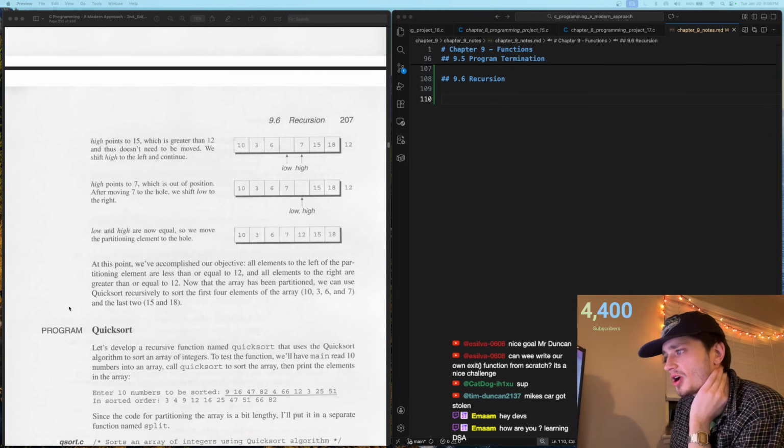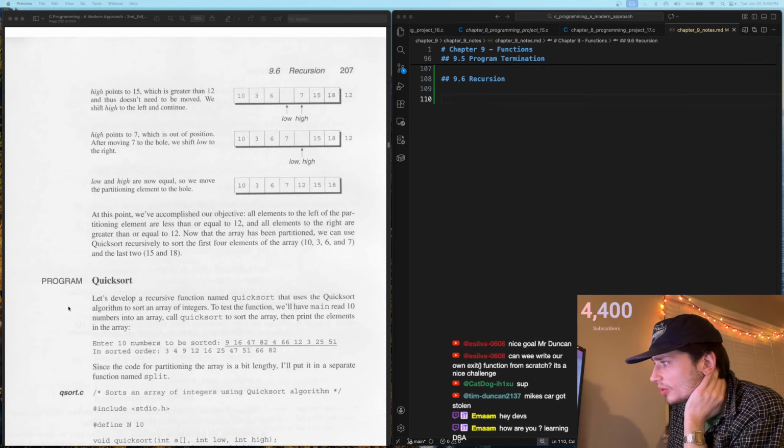At this point, we've accomplished our objective. All elements to the left of the partitioning element are less than or equal to 12, and all elements to the right are greater than or equal to 12. Now that the array has been partitioned, we can use quicksort recursively to sort the first 4 elements of the array, 10, 3, 6, and 7, and the last 2, 15, and 18.